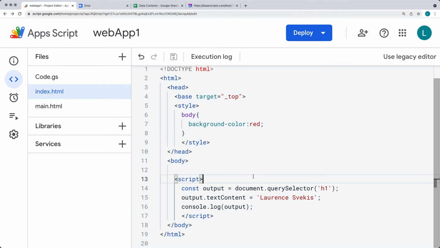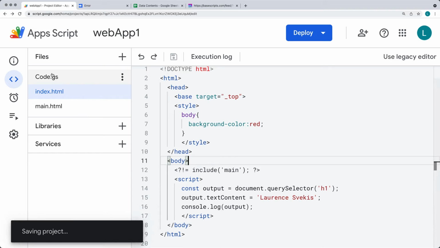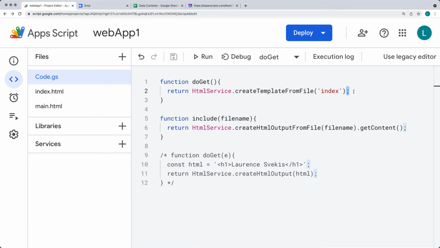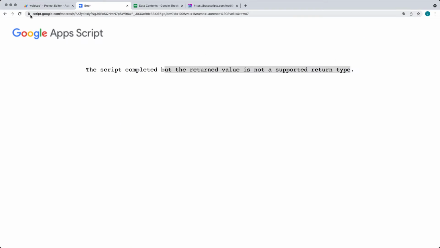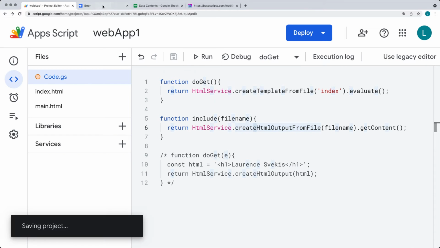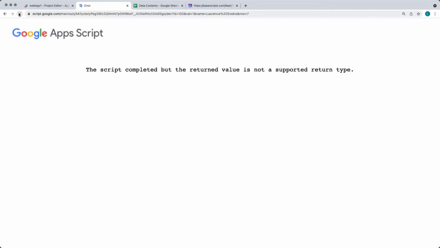So let's go back into here, add in the scriptlet, and then here, when we're creating the HTML output, we want to run the evaluate method. So the evaluate allows us to execute the scriptlets and convert the template into an HTML output, and that's the object that we can use within the server. So let's try it now with the evaluate and refresh. Just save the code and refresh it.